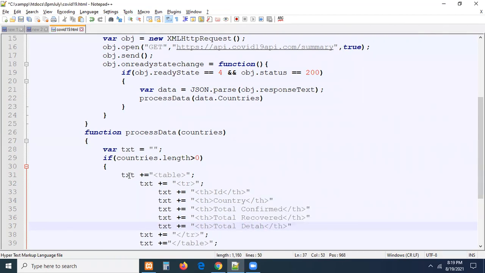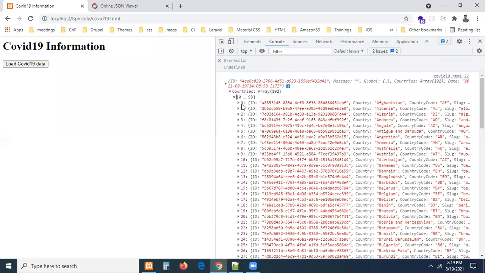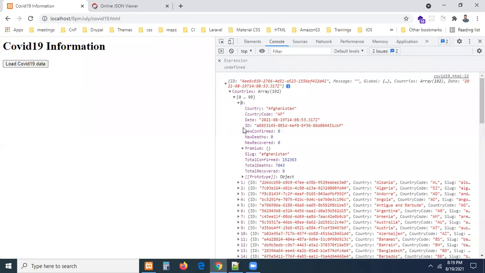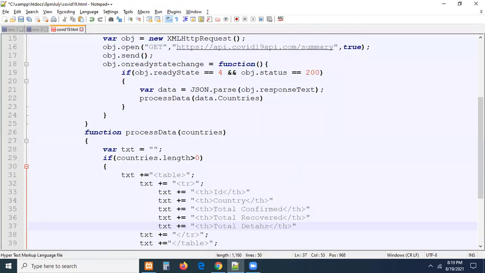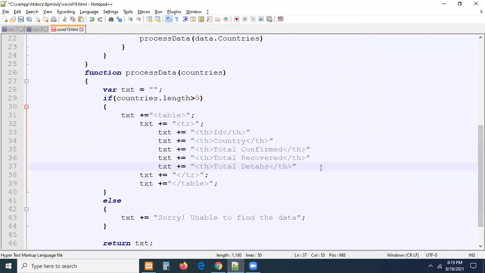So how do we know all this information? I'm able to see the JSON data. In the JSON data, they're displaying the information from Afghanistan. This is the name of the country, right? So this is the total confirmed, total deaths, total recovered. All the information I'm able to see, right? That's why I'm just going to use this. So this is done. Once all these are completed, these are headings. Now we have to iterate the data. The data should be iterated in a loop now.